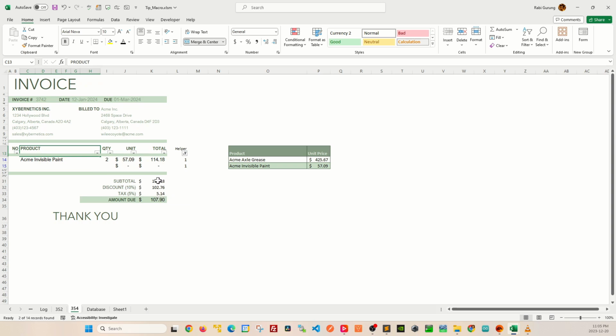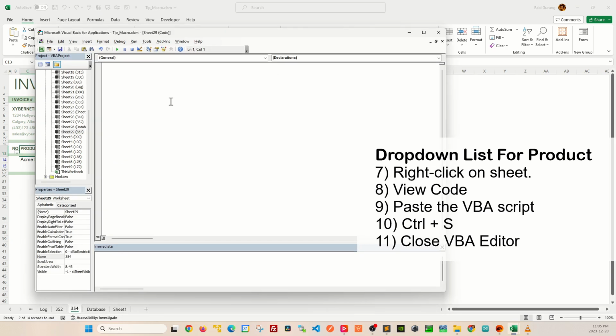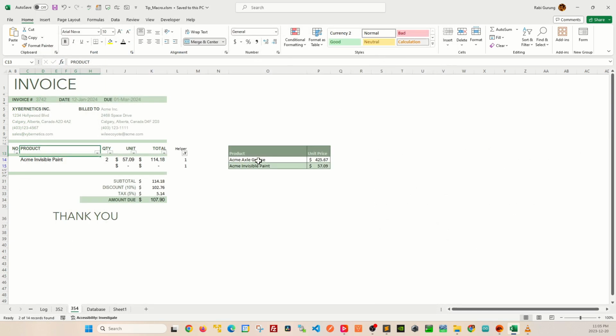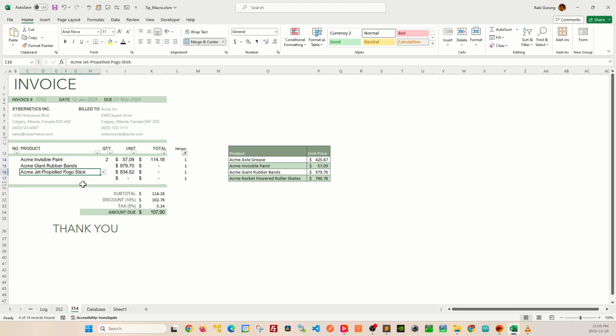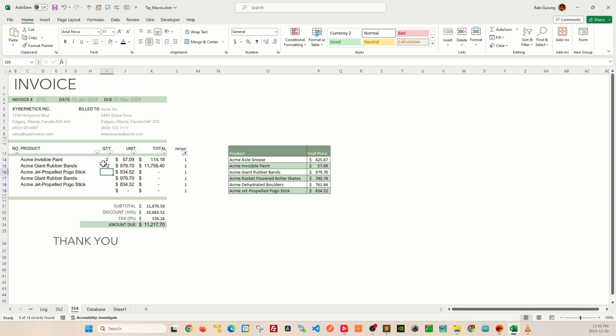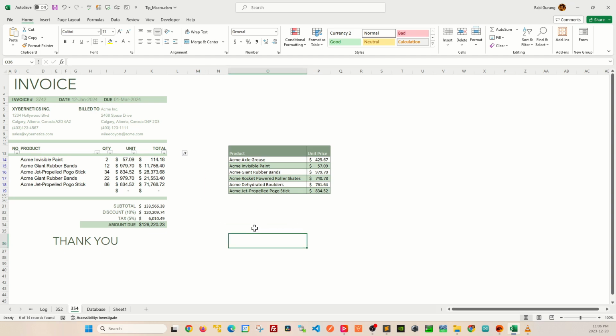Next, to make it automatically increase, you're going to right-click on your sheet, View Code, and add this VBA script in your VBA editor. After that, press Ctrl S to save and close your VBA editor. Now, just as a test, if you start introducing new products in your list like this, you can see that it does add new rows for you as you add more products in your invoice. And as part of the cleanup, you can change the font color for column L to white so that it's not visible. And after that, you're done.